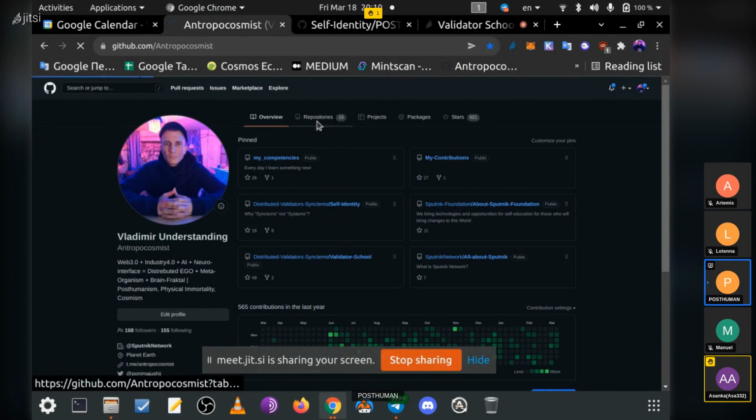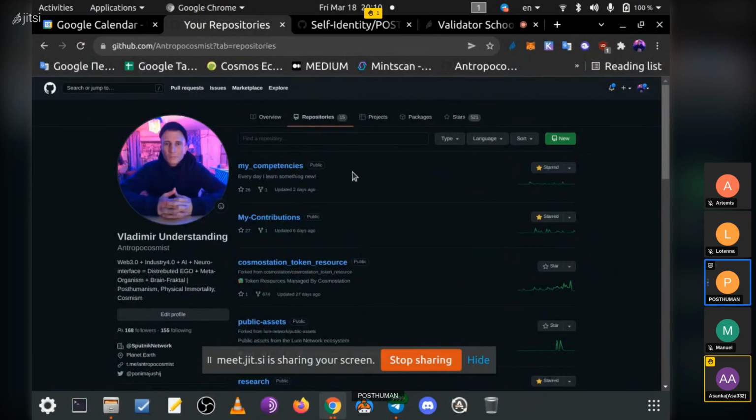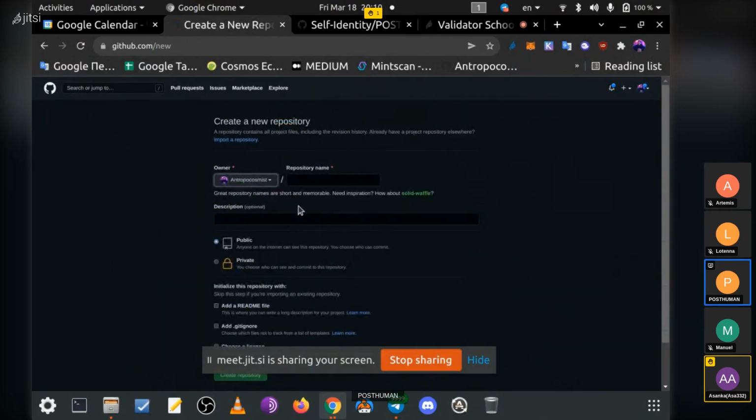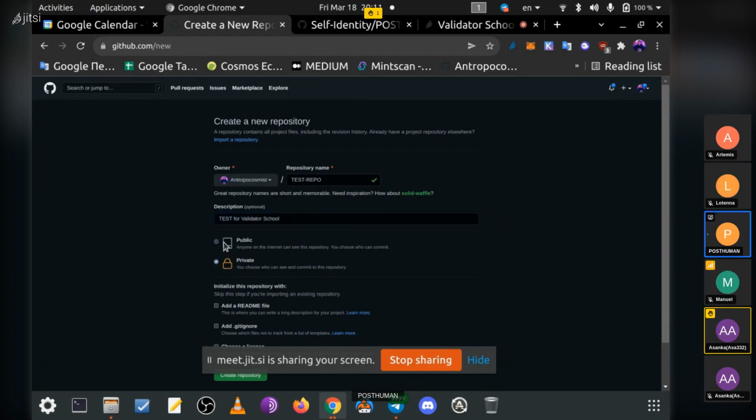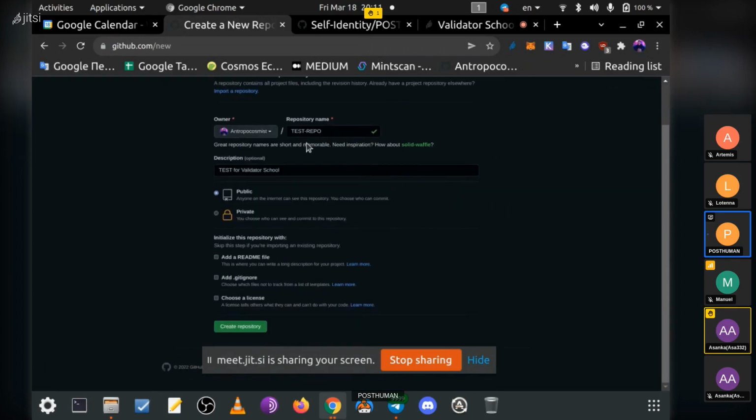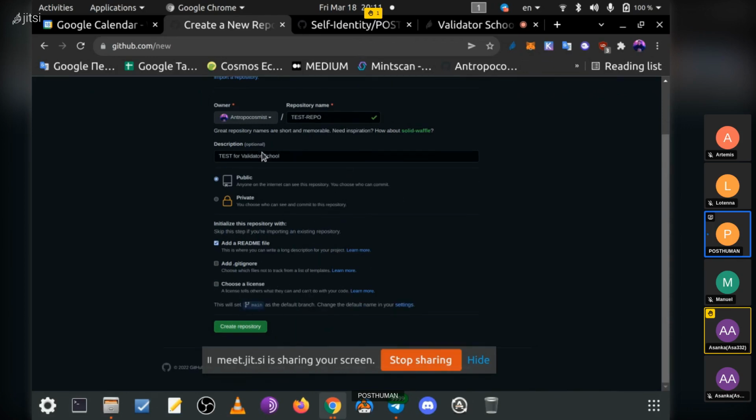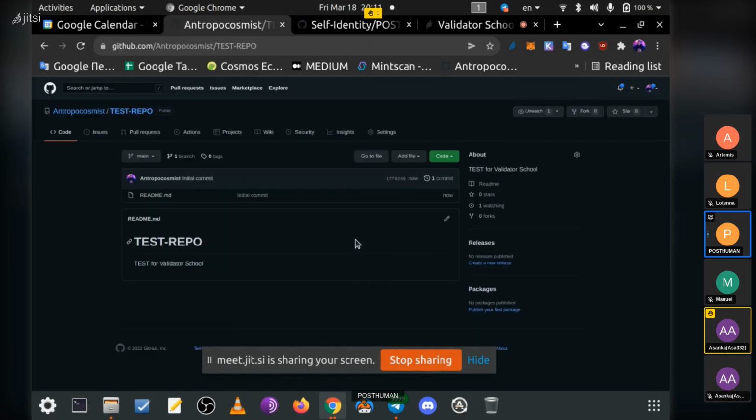We go to repositories, we click on new, and we create any name, for example, test repo. We can write anything in the description: test for Validator School. We can make it private, but to be true, this is not really needed. We need to make it public. You can see the .gitignore and choose a license. If you are not really a developer and you create this to collect your own information and send it, this is always nice. We create test repo.